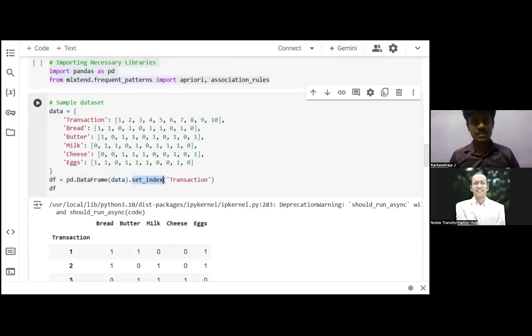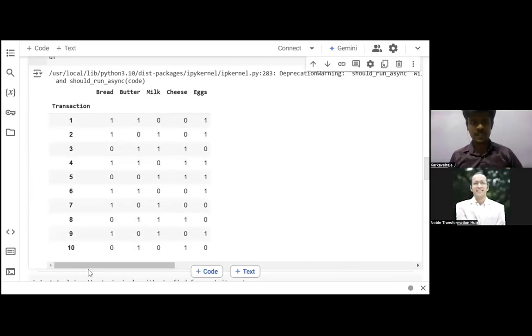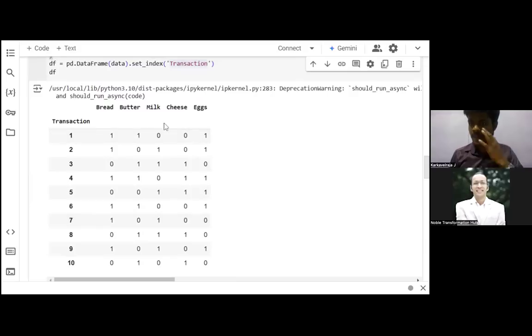And I'm just setting the index to the transaction. So the index column that I'm gonna have is transaction. That's it. Once I visualize it, guys, you just see here, I'm having the transaction. Each and every transaction, whether bread, butter, milk, egg are present or not. First transaction, there is no milk and cheese. Second transaction, there is no butter and cheese. So like that. Okay. Hope you guys understand till this point.